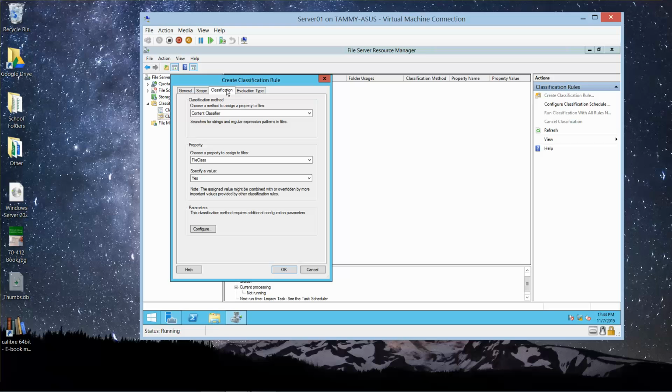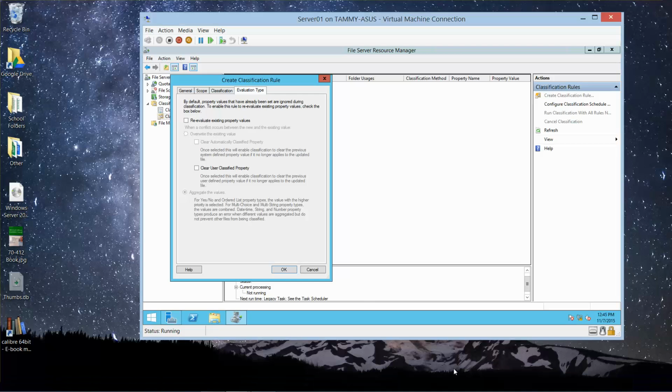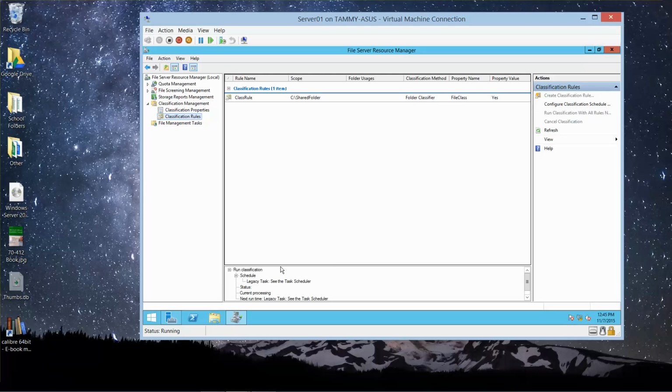We're going to select folder classifier. Under property, it's already file class, and yes, it's already selected. We're going to click on evaluation type. Under the evaluation type tab, we're going to click on reevaluate existing property values. This should already be selected. And we're going to click on OK.